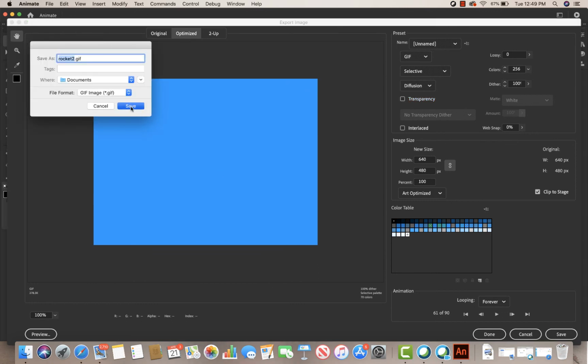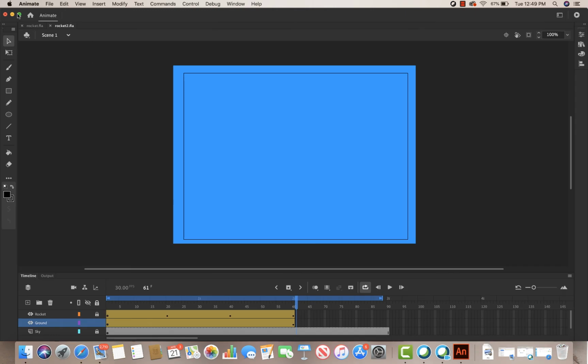And to open this document later when you're turning it in, you have to make sure you open a GIF file in a browser. It has to be a web browser. It can't be anything else.